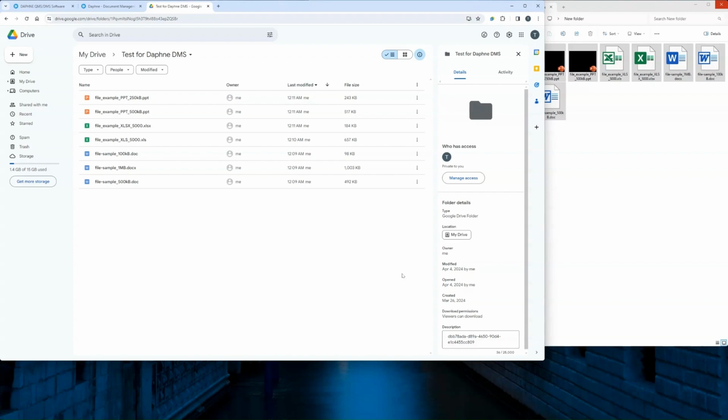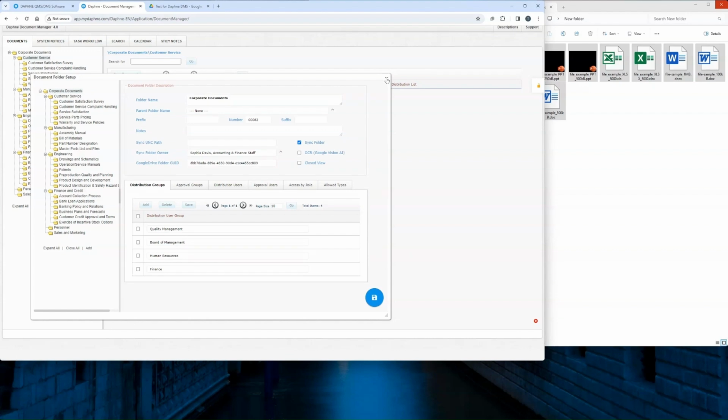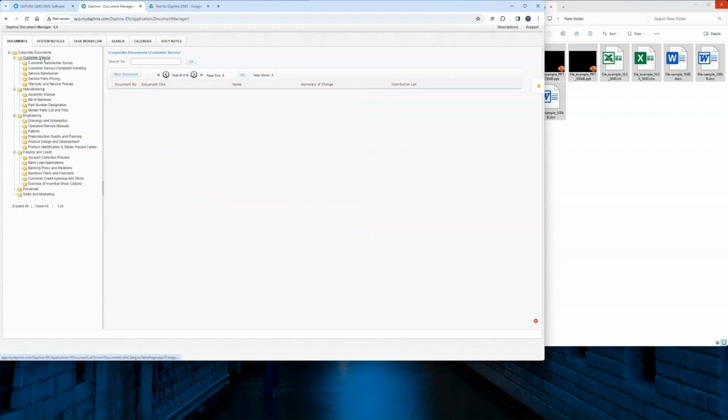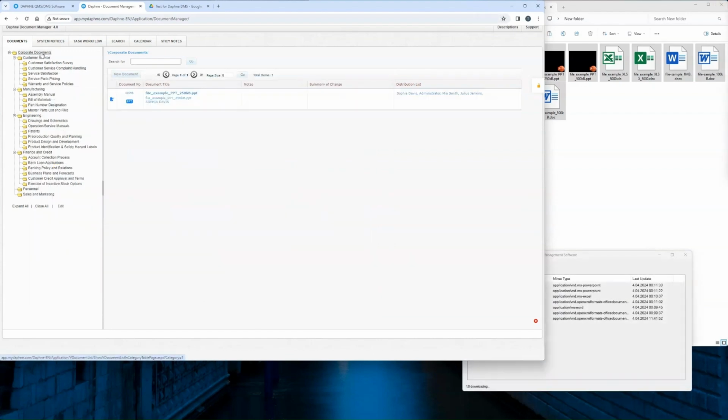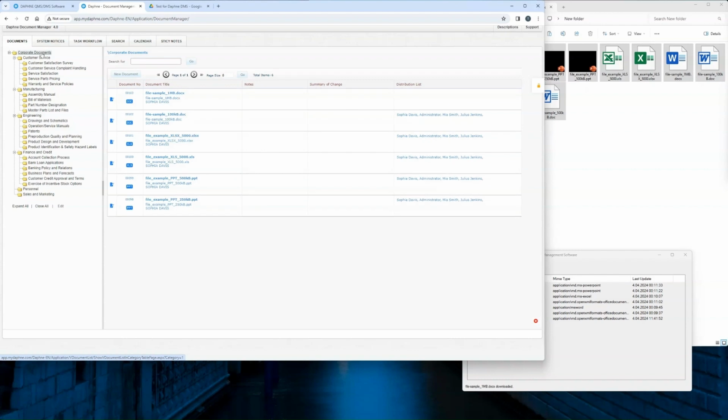Google Drive Connector, a small program that will run on your computer, uploads the files to the Daphne document management software with the help of the Google Drive API. When you refresh the Daphne folder, you will be able to see that the files have been successfully uploaded.